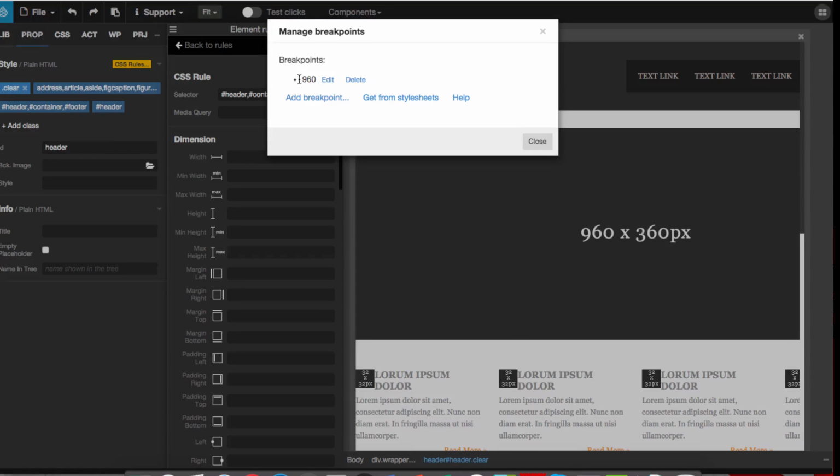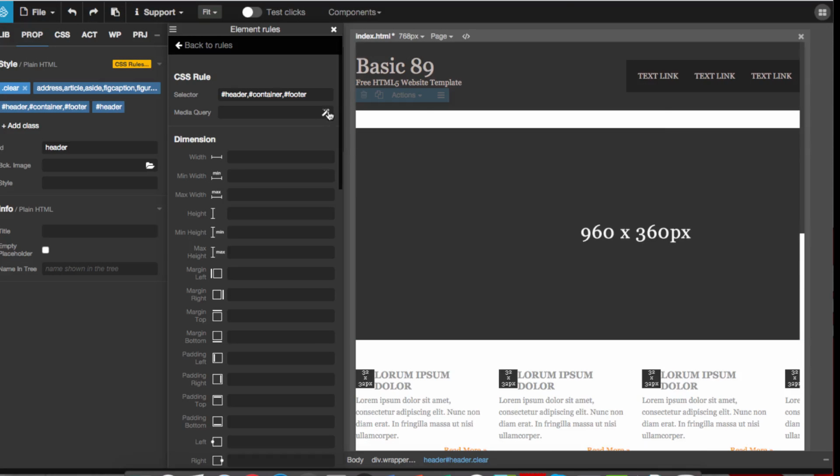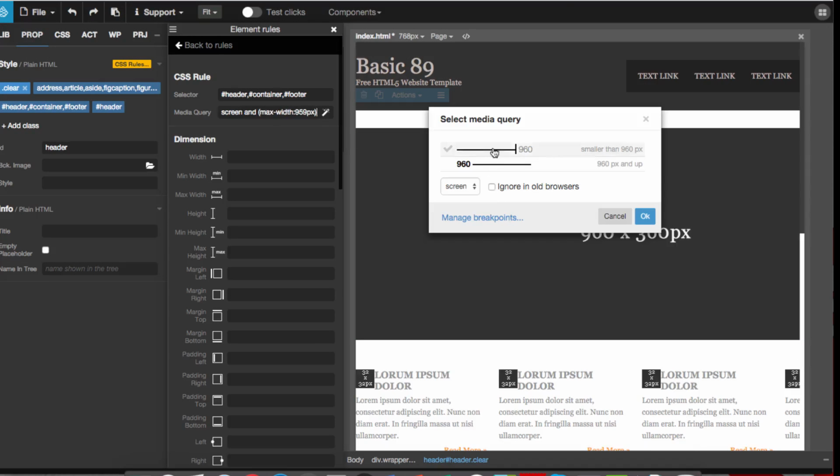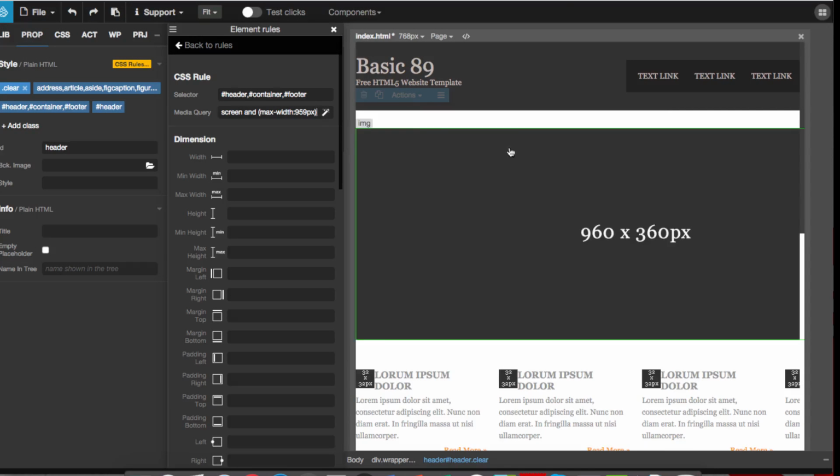So let's see. I will close it, and then I can click on this media query button. This is smaller than 960, 959. So up to how much am I going to use this? Greater than or equal to 960, width is 960. So what I will do is put 768 pixels width here.